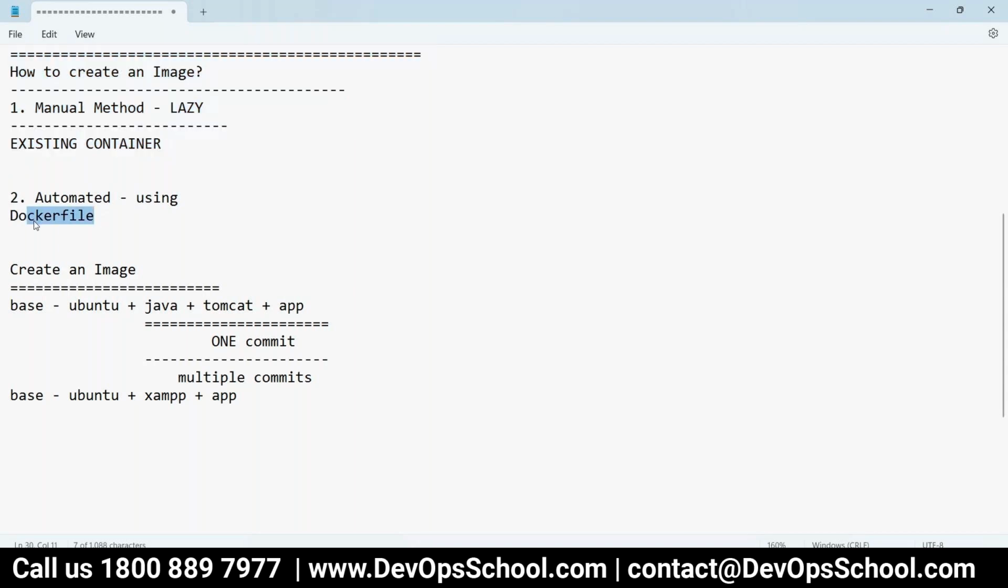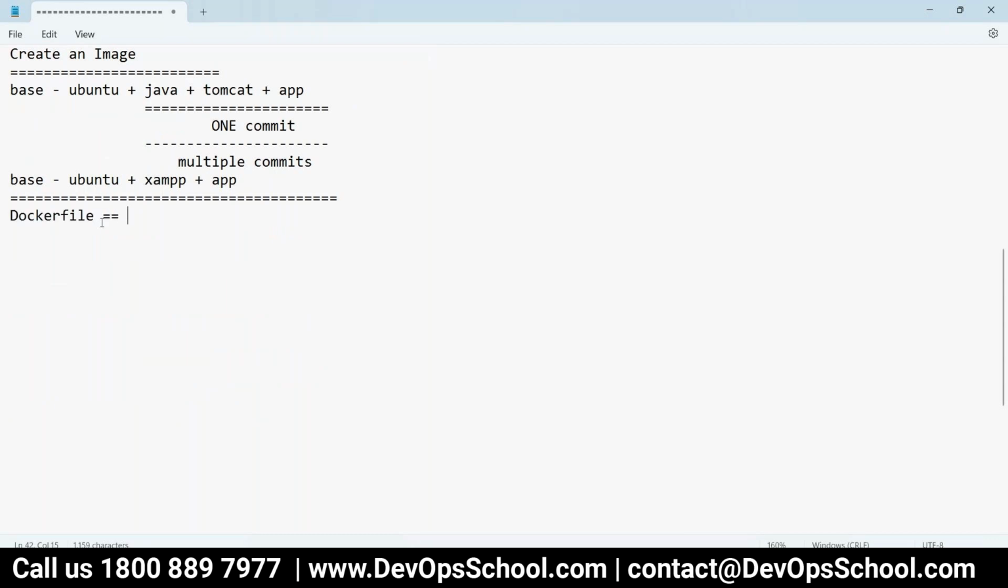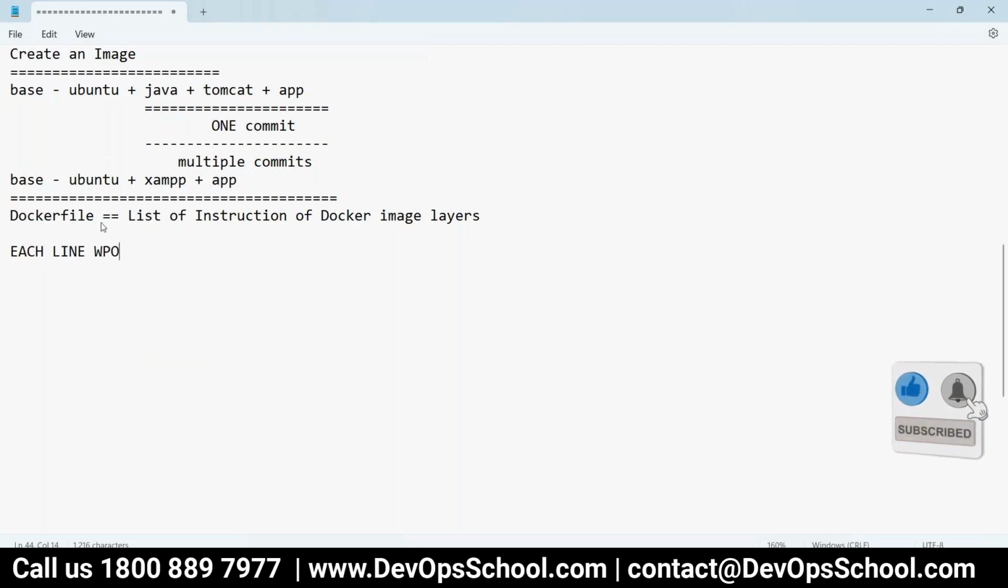So for that we write a Dockerfile. Okay, so what is a Dockerfile? Dockerfile is nothing but a list of instructions. Please understand, instructions of Docker image layers. Understand that in a Dockerfile, each line, this is important, each line would create one layer. Please remember, each line of a Dockerfile would create one layer. If you want to avoid the layer, you have techniques, I'll show you that one.